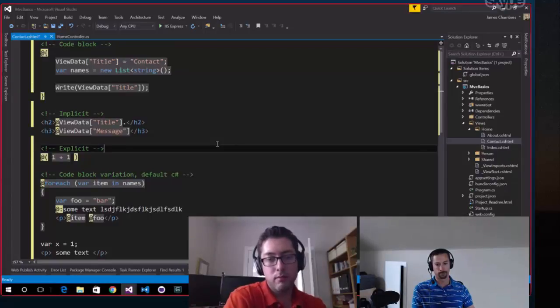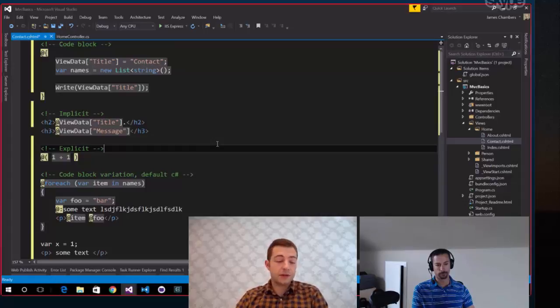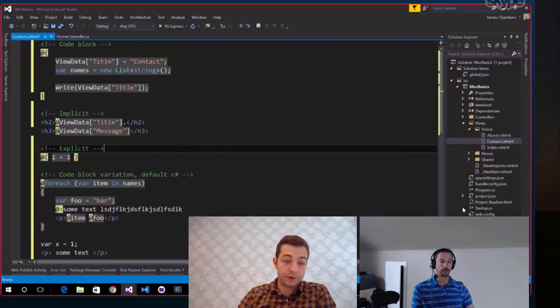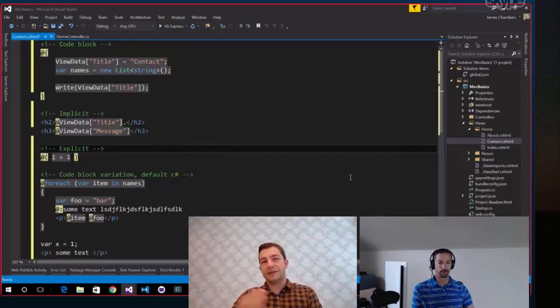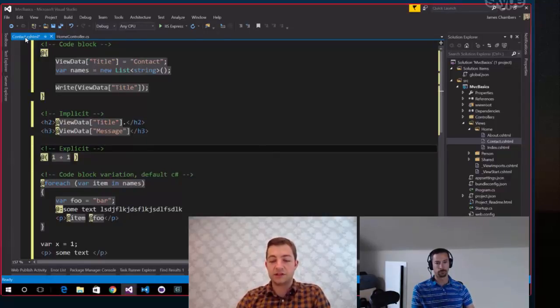So MVC has a compilation service, and what this compilation service does is it takes the generated output of this CSHTML page. So actually, hold on. I'm gonna rewind a little bit here. So MVC says, okay, you want contact.cshtml. So it goes to Razor, says, can you give me the generated C# for this page?